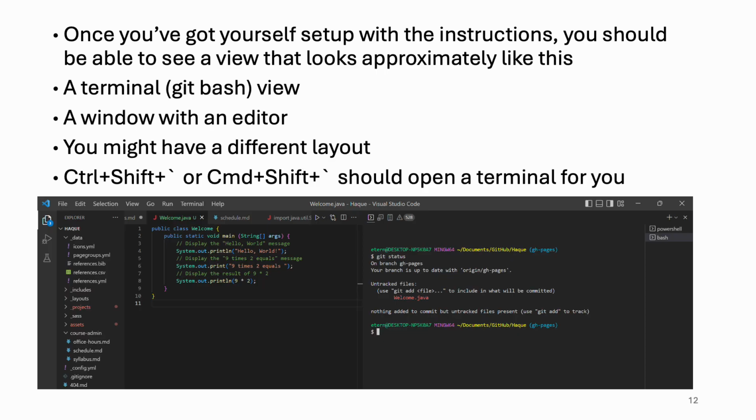If you're on Windows, you'll use Control-Shift backtick. If you're on Mac, you'll use Command-Shift backtick, and it should open a terminal for you. On Windows, you will be opening up a Git bash, and on Mac, it's probably going to be bash or ZSH.